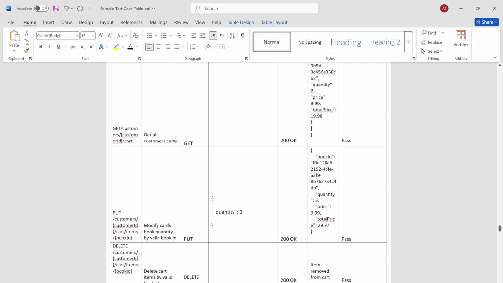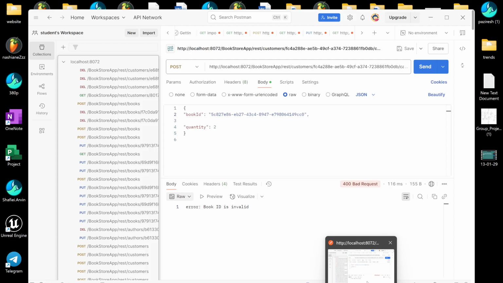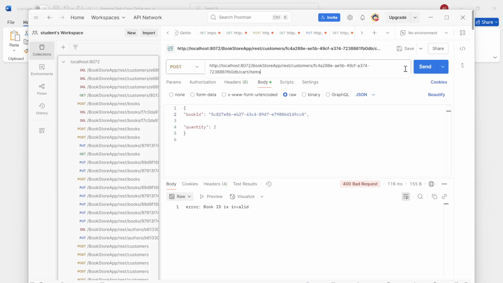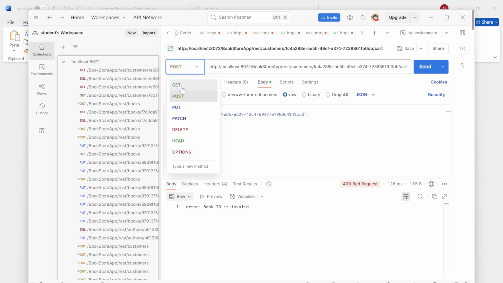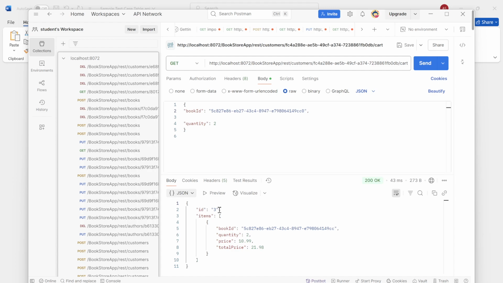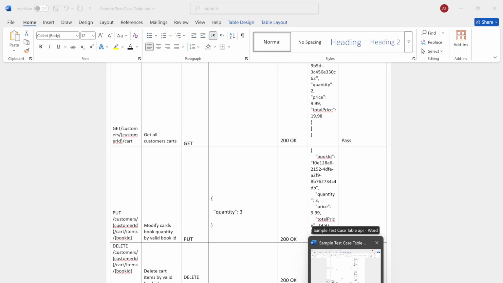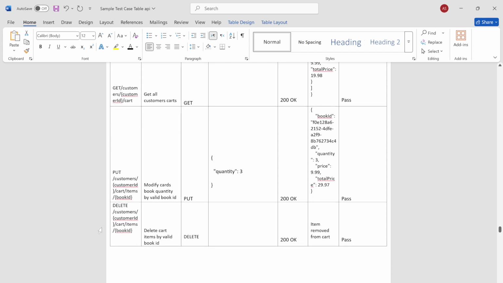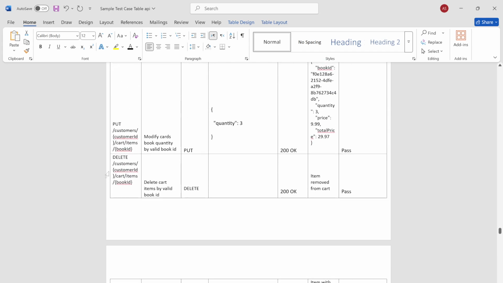Get all customers' cards. Okay. See, we got this. This is the only card we added, and we have it here. Now, let's delete customer ID, card items, book ID. Delete card items by valid book ID.